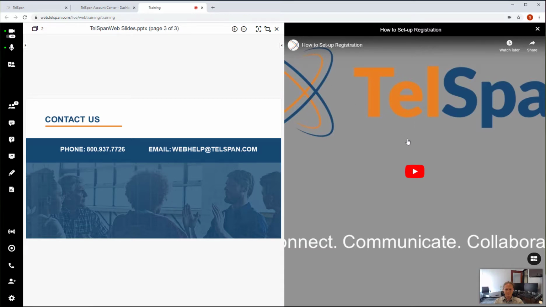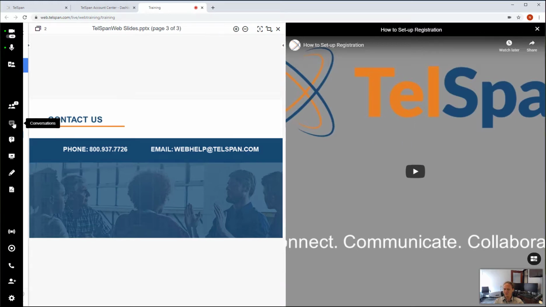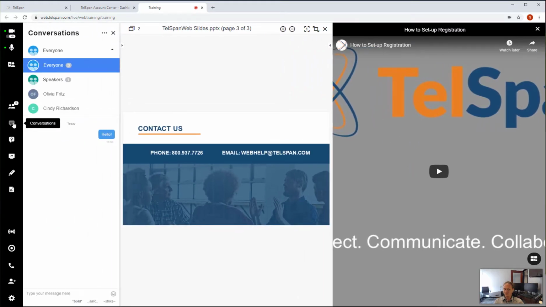I should also point out that the left-hand panels are not included in the different saved layouts. For example, if an attendee wants to chat in the Conversations panel, they will need to click on the tab over here themselves to bring it up.